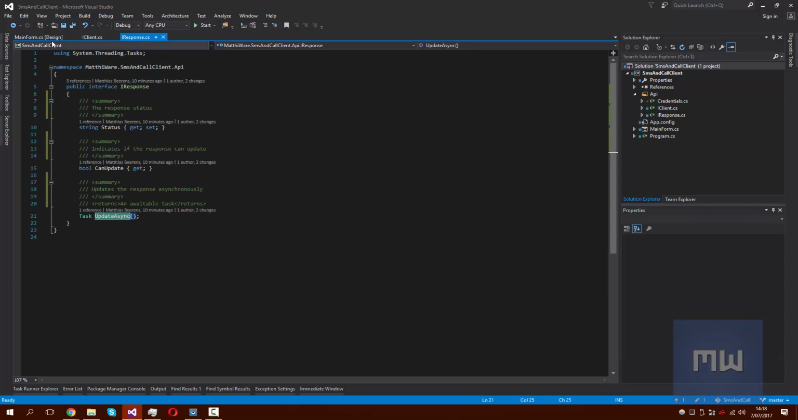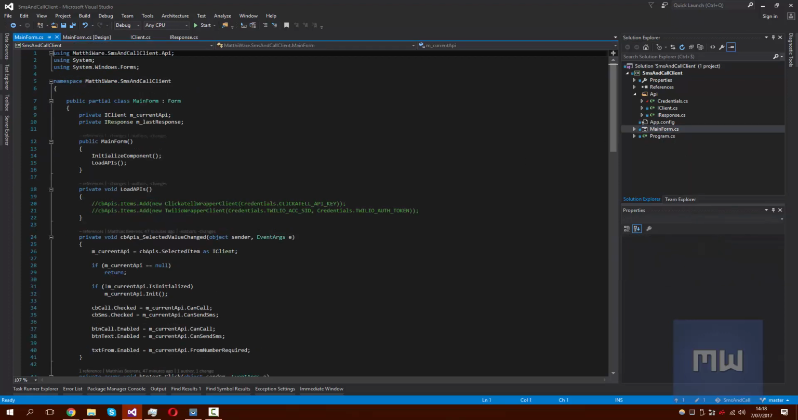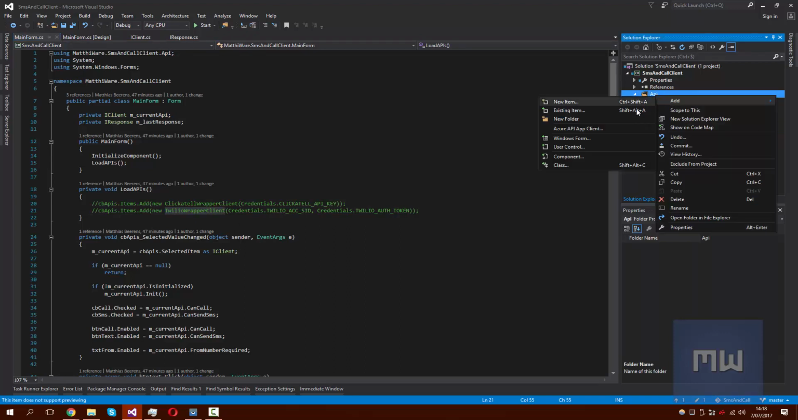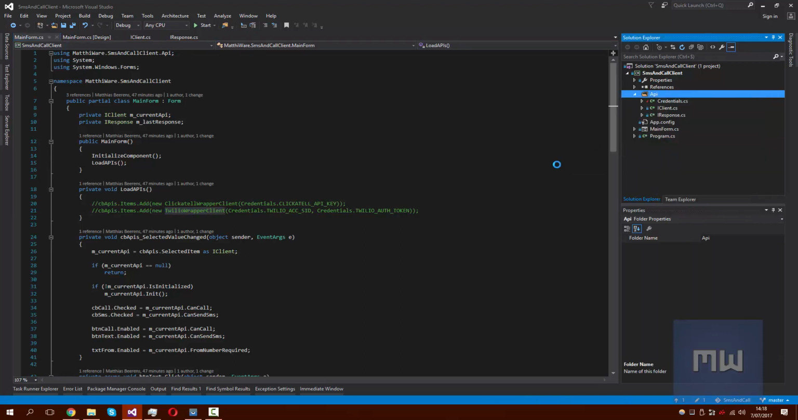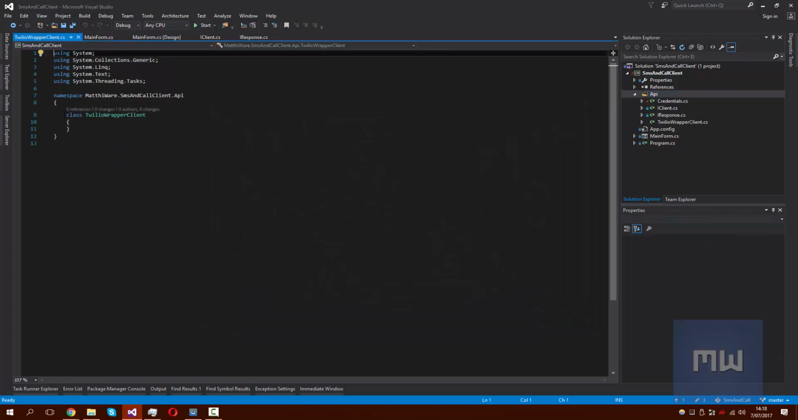And now what we want to do is, let me see one second. I already tested this, so I'm going to use the same name. And now we want to go to API, go into class, and create a new class. I'm going to call this TwilioWrapperClient, and go ahead in here and make this one public.